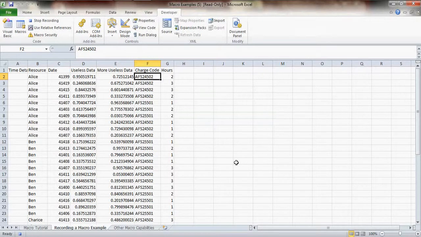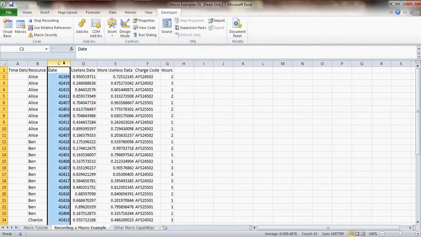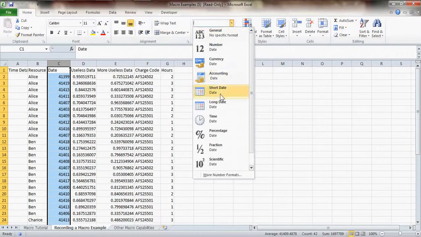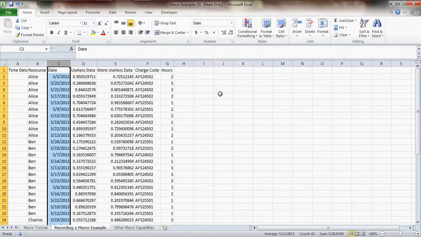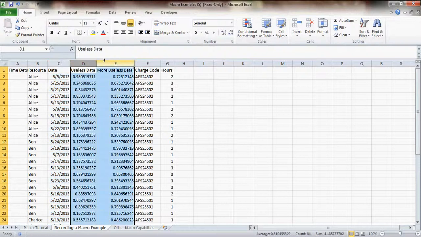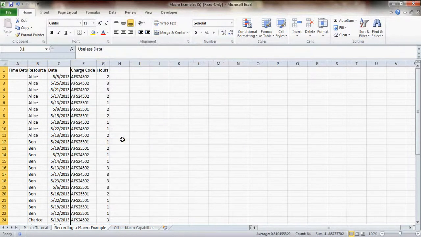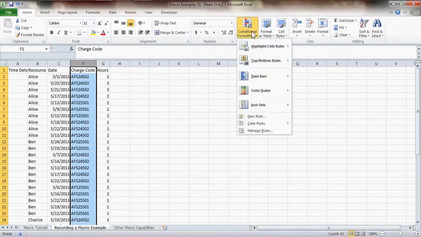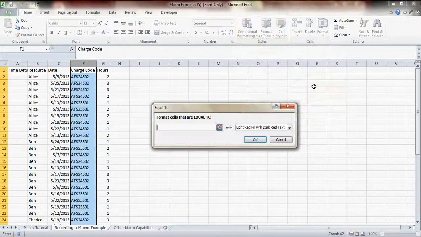First, let's select all of column C and format the date to its proper format. Next, let's hide columns D and E. Finally, let's add the conditional formatting to column F to look for charge code AFS 24502.